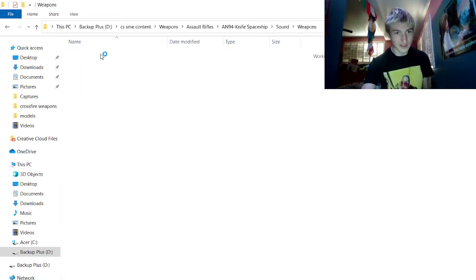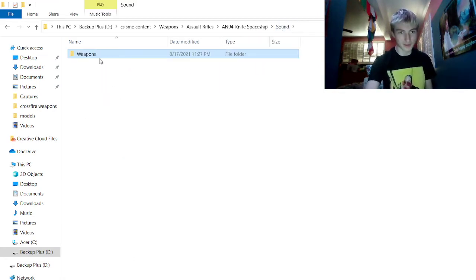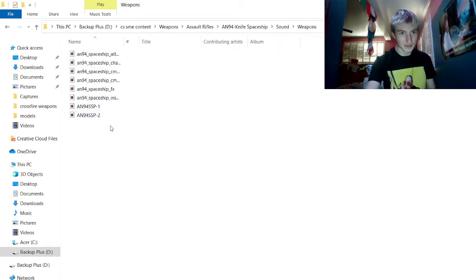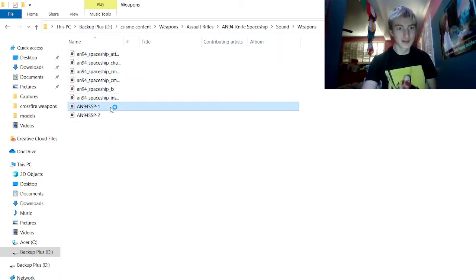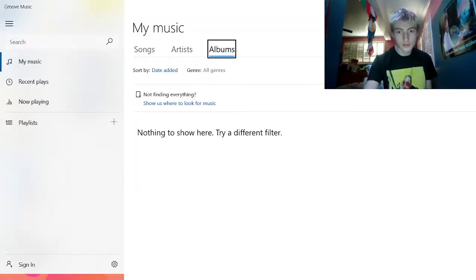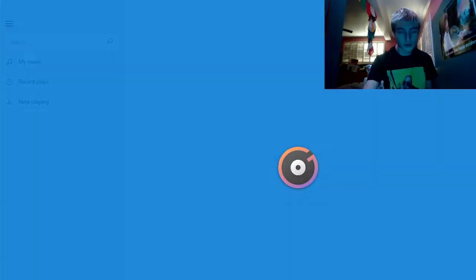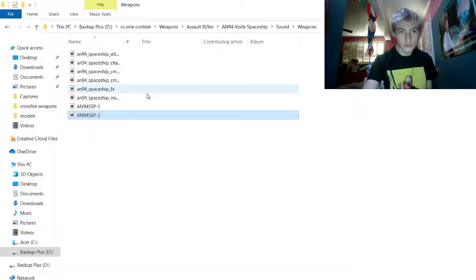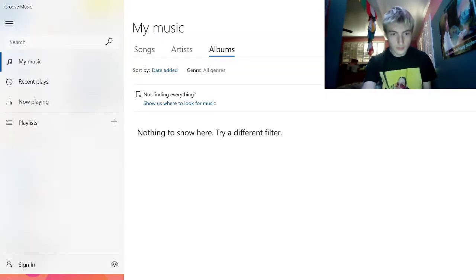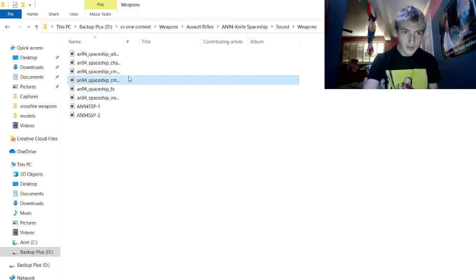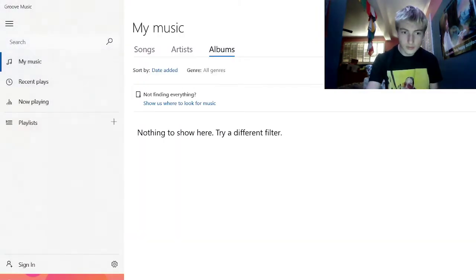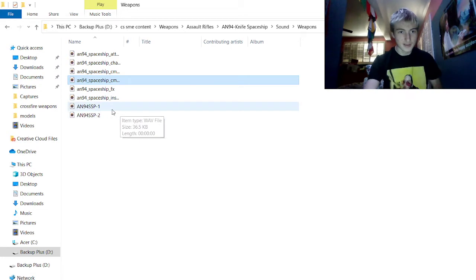Sound, obviously sounds, and they're going to be in the weapons folder because you're going to be adding a weapon. So you're going to want to drag all these into the weapons folder. So let's just make sure the sounds work. Okay, so these sounds should work.